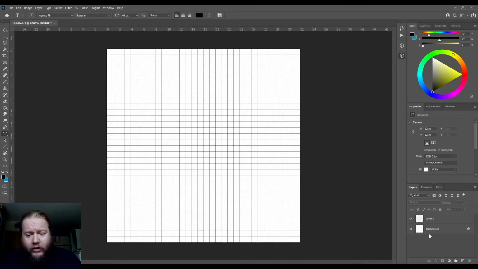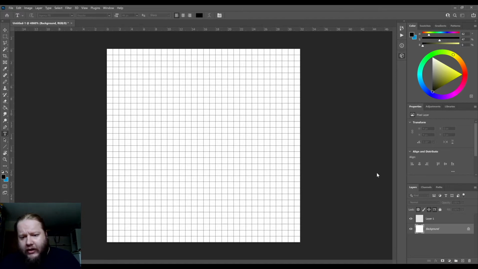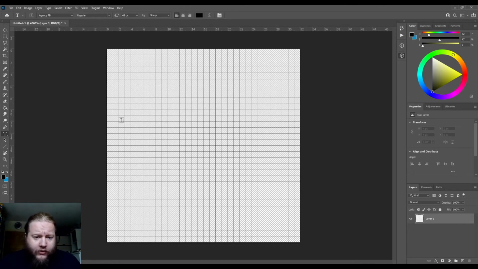So the first thing I'm actually going to do is I've just created a layer down in the bottom right here, and I'm going to get rid of that background. I don't like having my background there. I want to see that transparent layer.